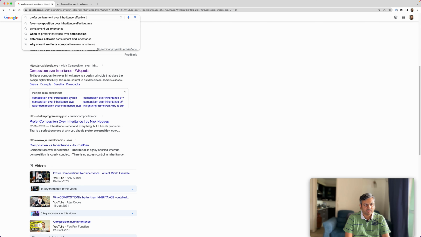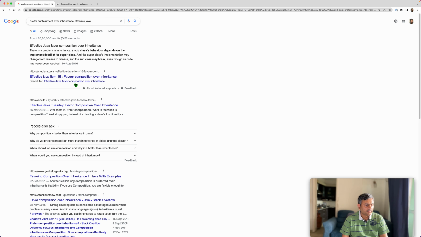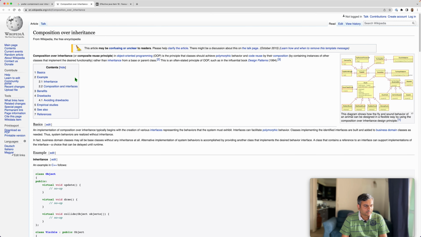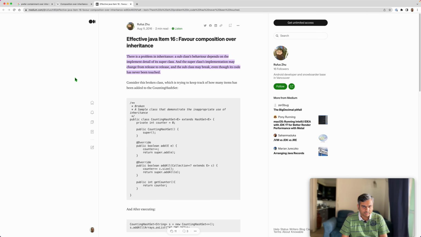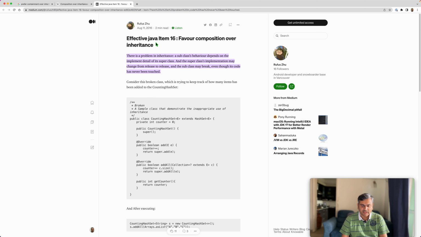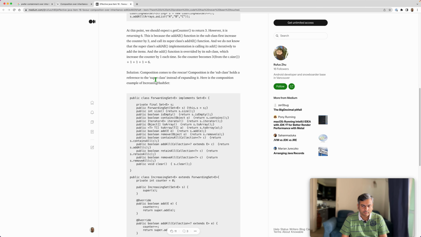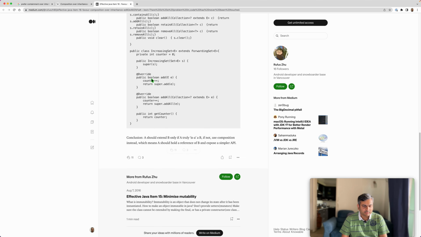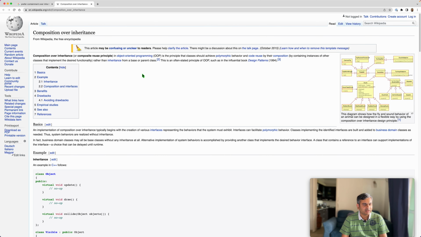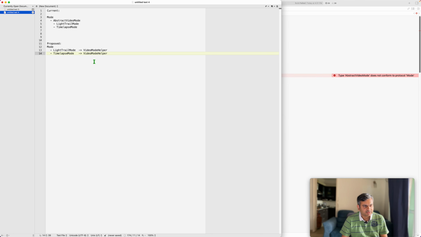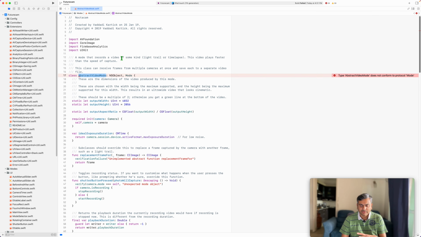And if you are a Java engineer, there's an excellent item in this book called Effective Java, which you should read. Yeah, which talks about this. This is not the book itself. This is some Medium post. That's not what I was looking for. Anyway, so let's try to do this. Let's leave aside for now whether mode should be a protocol or a class. My sense is once we finish this, then it will become clearer. Okay, cool.